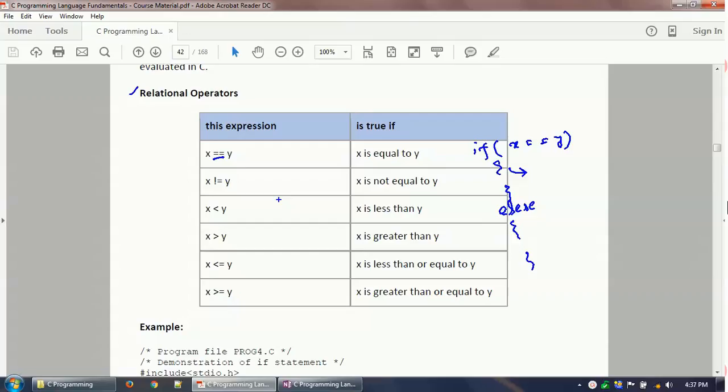Okay, similarly not equals to. So what does it mean? It means x is not equal to y. I am asking a question: is the value of x not equal to y? If that is true, then the if statement will be executed, otherwise the else.